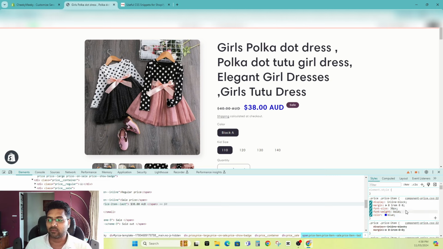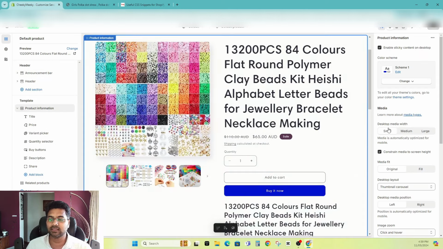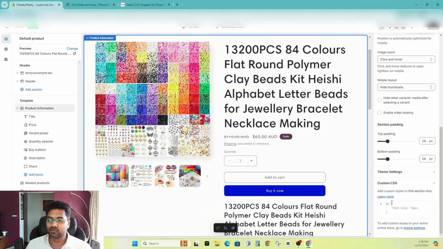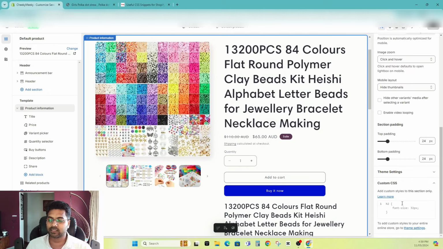Now, once you have made those changes, simply copy this code and come back to your website backend, customize panel, select the panel or select the block, and then scroll down, go to custom CSS. It might be closed here. Simply open it, scroll down, and paste this code there.